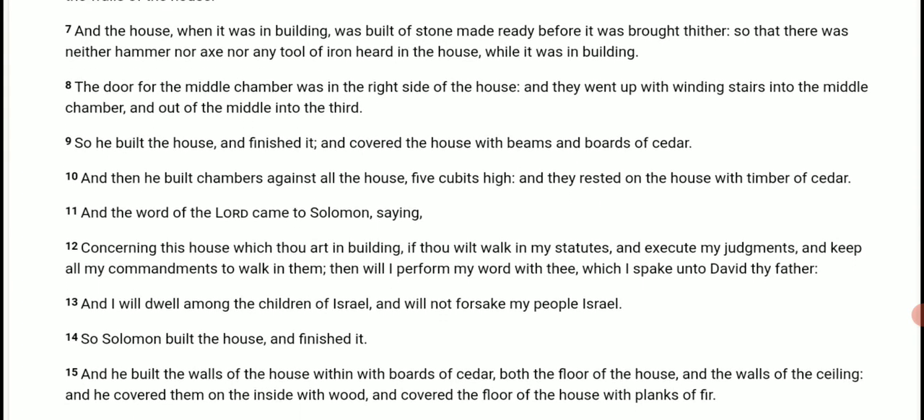Verse 7. And the house, when it was in building, was built of stone made ready before it was brought thither, so that there was neither hammer nor axe nor any tool of iron heard in the house, while it was in building. The door for the middle chamber was on the right side of the house, and they went up with winding stairs into the middle chamber, and out of the middle into the third.